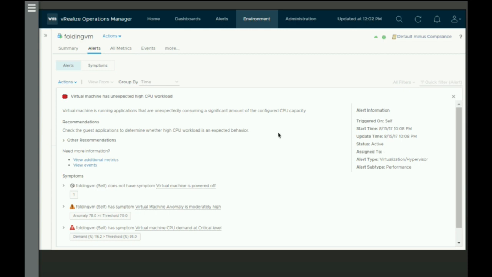Since this is an abnormal amount of CPU, contact the line of business owner for this particular computational VM and say, what are you doing? Oh yeah, we opened it up to about 100 more users last week. We didn't tell you. Well, there's your problem, right?